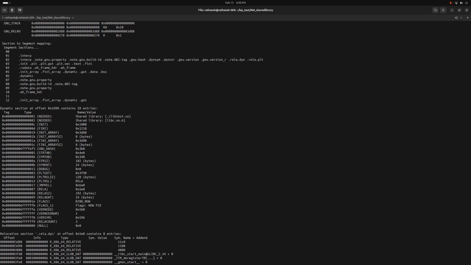So now I think you understood how a shared library is created and how it is loaded. This comes under dynamic loading, where the loading happens during load time, not at runtime.